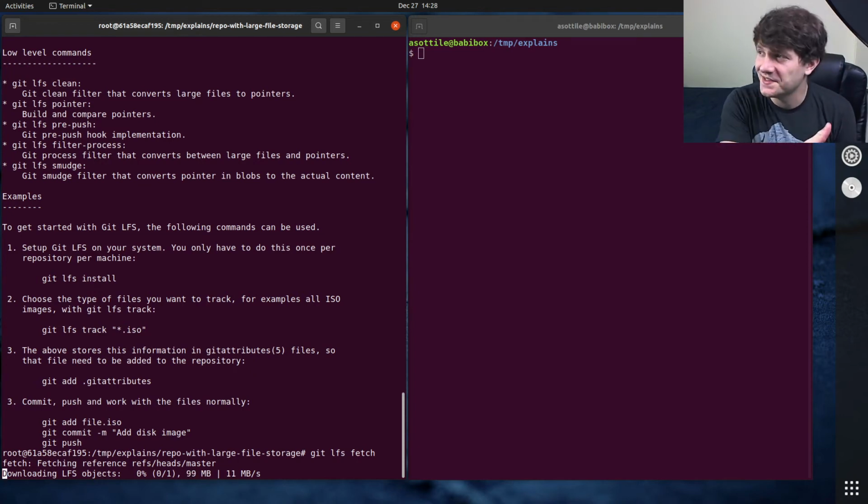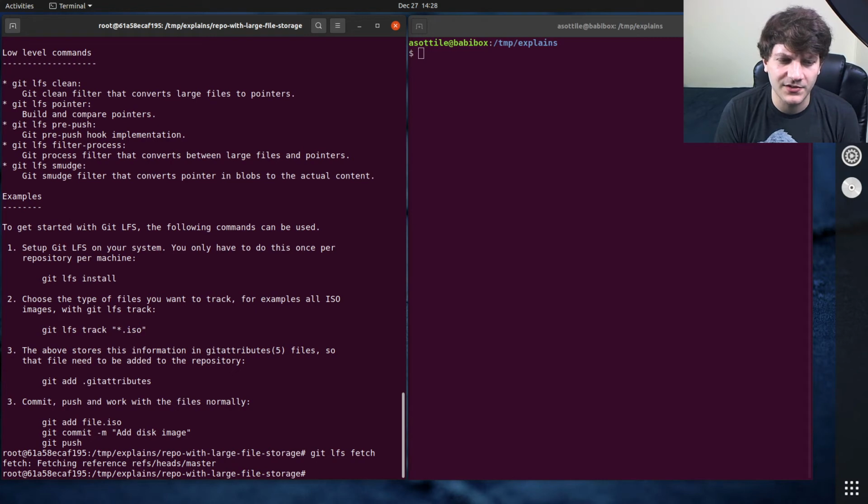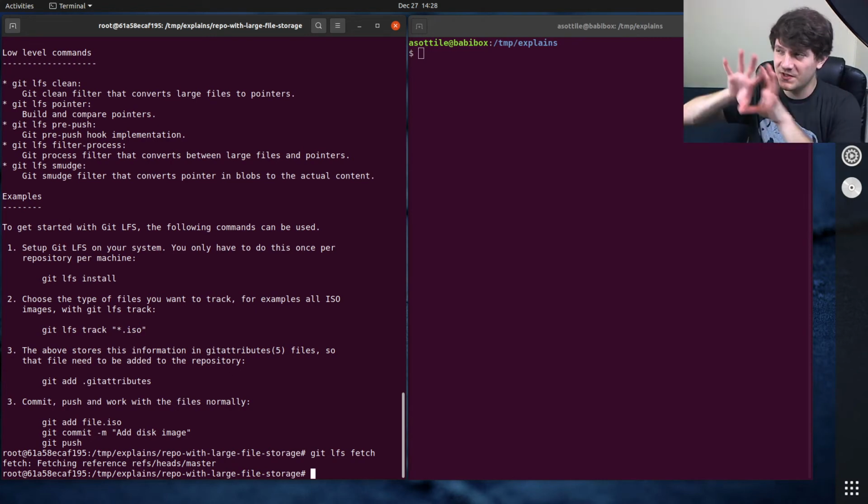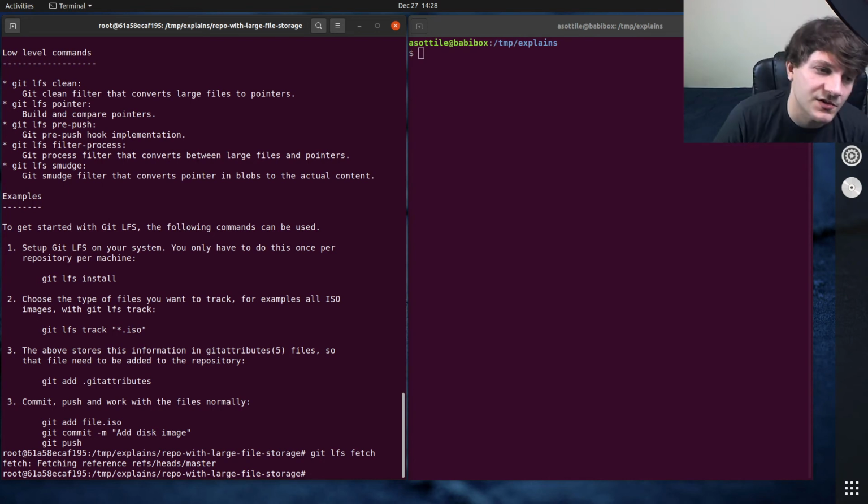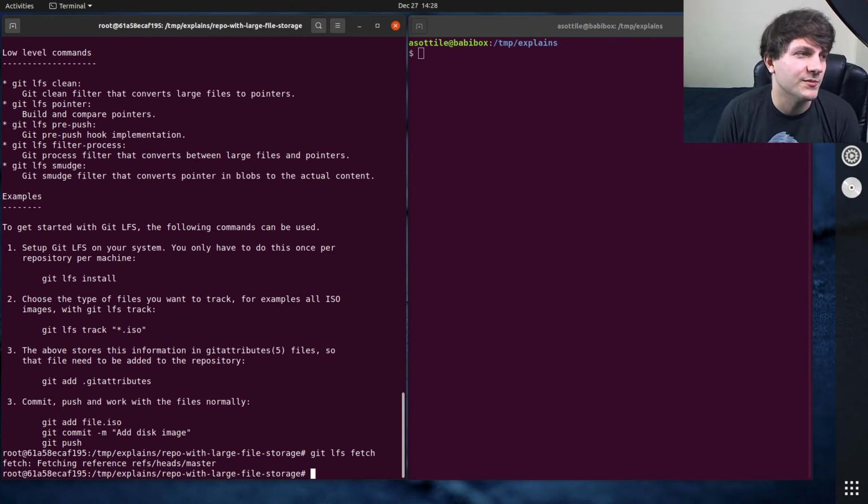Now you'll notice this is taking forever, whereas the initial clone was very fast, and that's because the files are stored in a separate storage. GitHub provides some LFS storage for free, although I think you have to pay for it if you go over a certain amount, but it basically stores those binary blobs separate from your repository, so you version them separately. You can kind of think of it like a symlink, but it's not really like that.